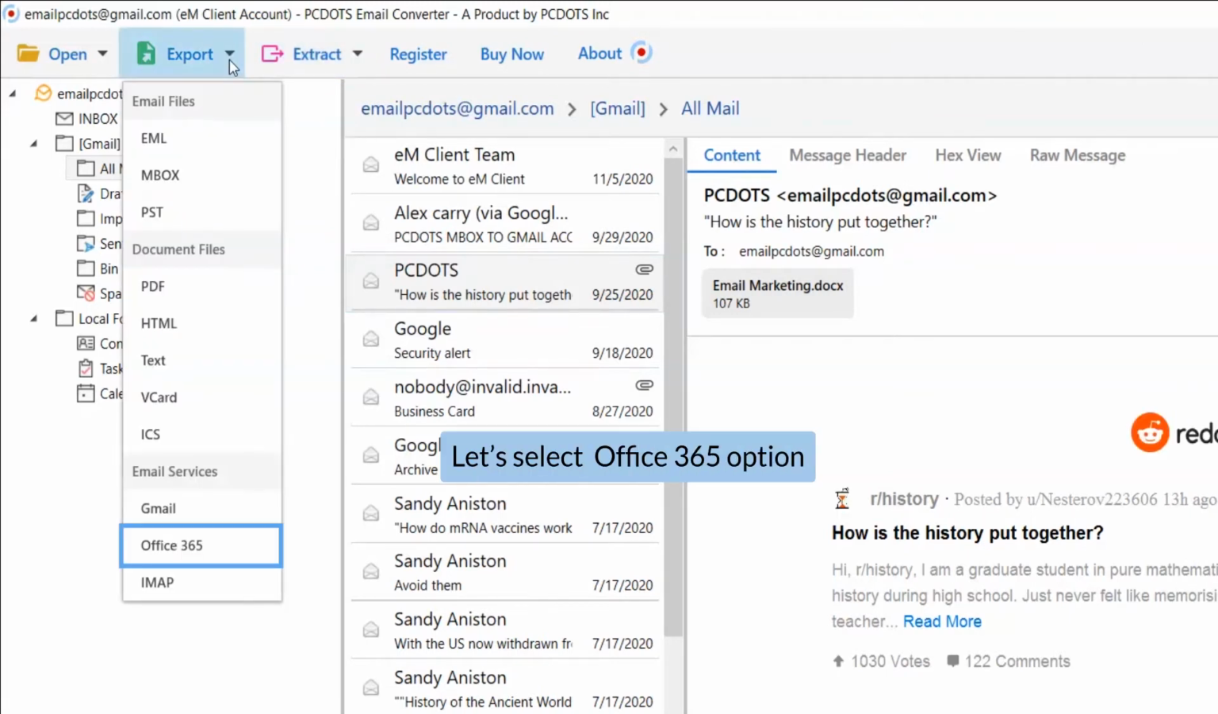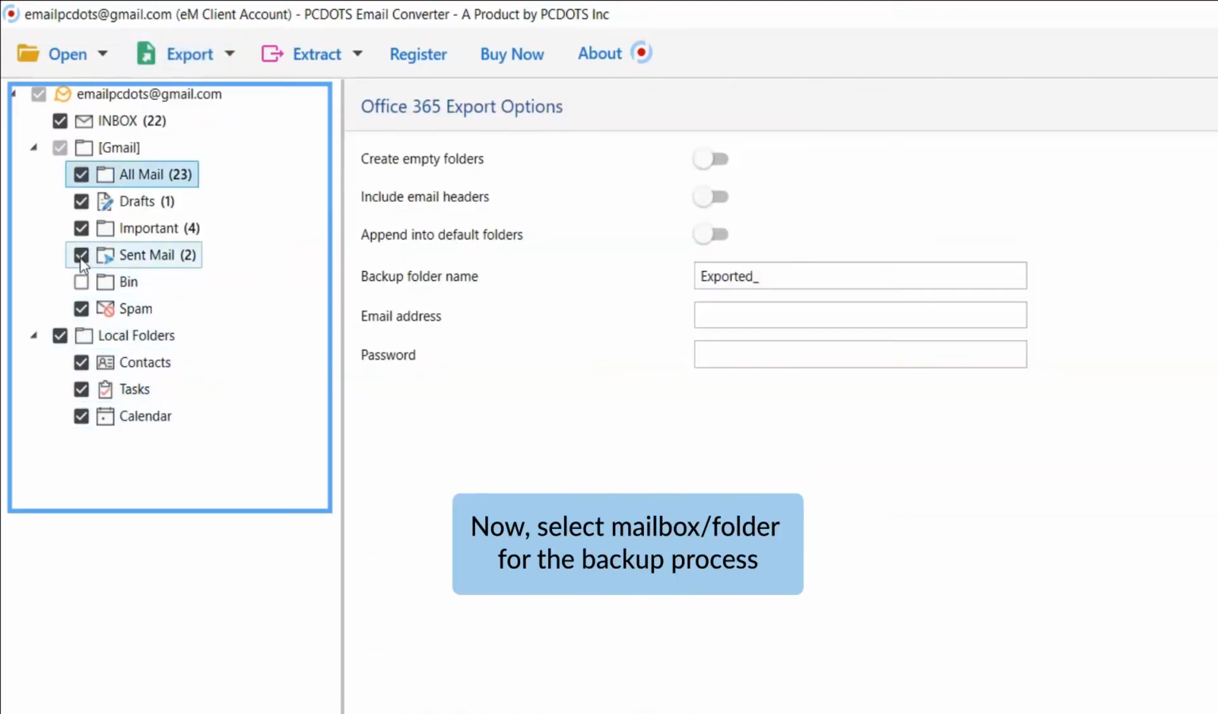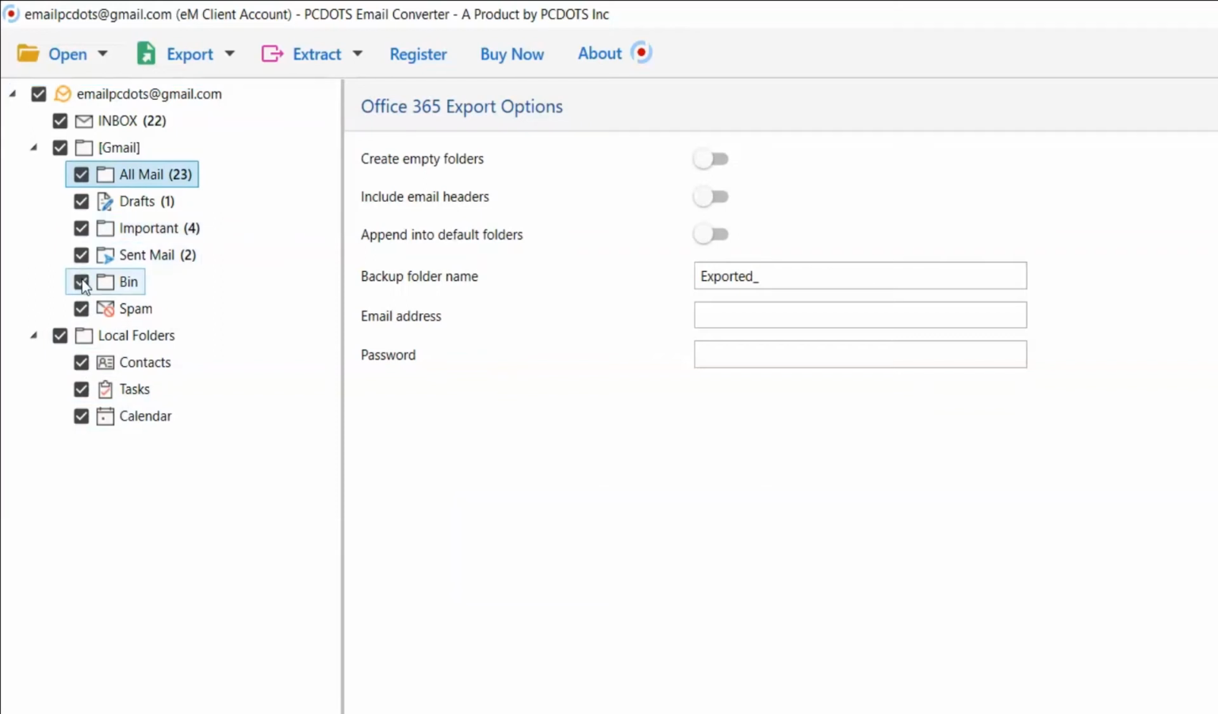Now, go back to the Export option and select Office 365 to save emails in Office 365 file format. Then, mark the required folder and unmark the rest. Now, let's understand the advanced functions of the tool one by one.